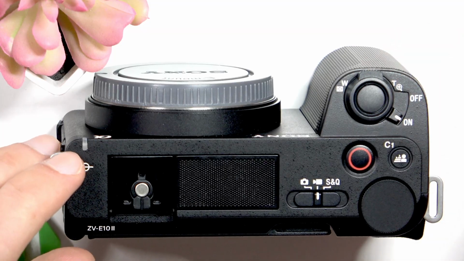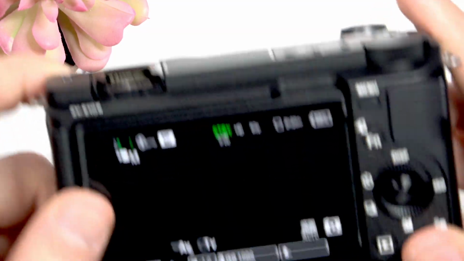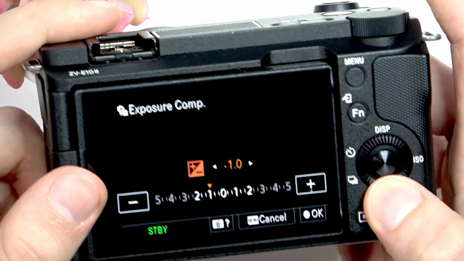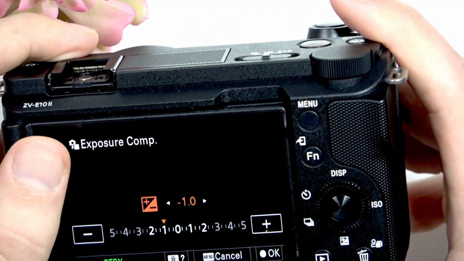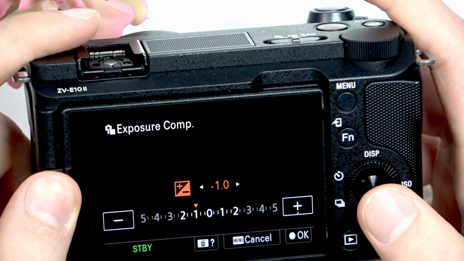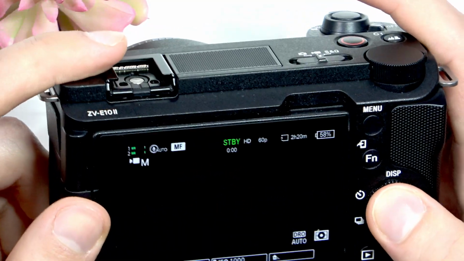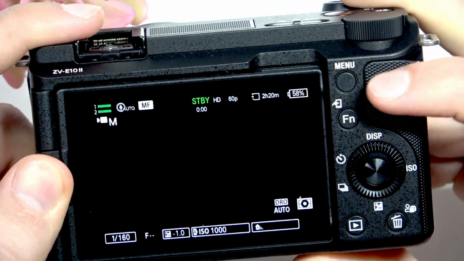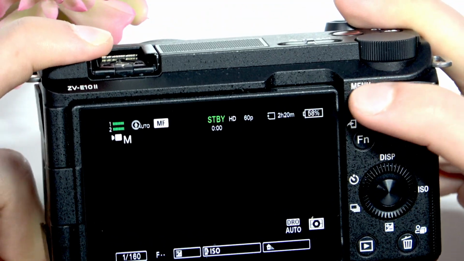So to do that, basically you have to turn on the camera and then press the down D-pad key. This will take you to the exposure compensation menu, or it may also tell you that you have the intelligent auto mode enabled, which you do by default.